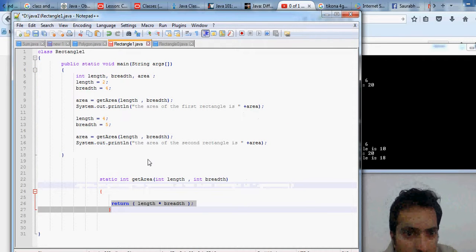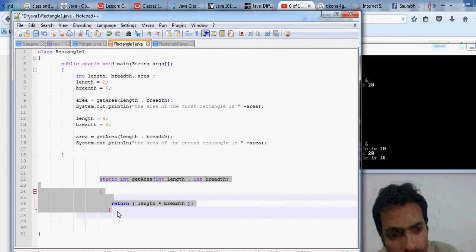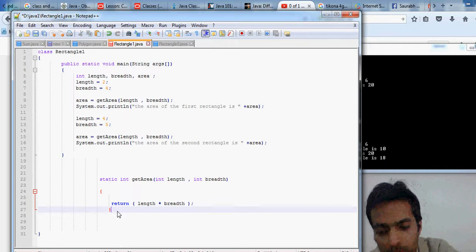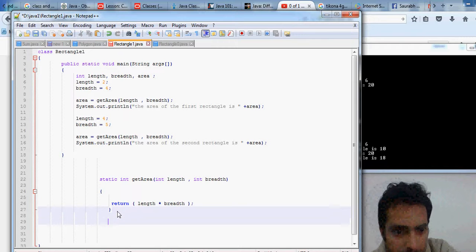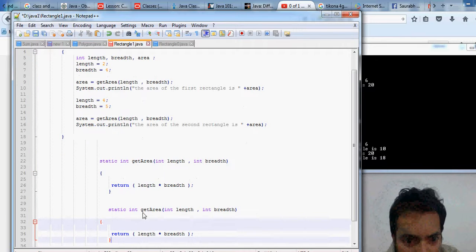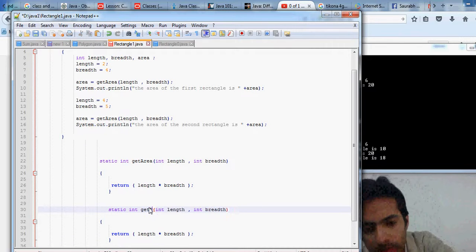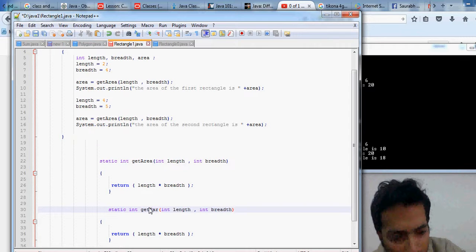Now in this particular case, as I've used the method for the area, similarly I can make the method for the parameter also. Okay, so let's suppose that the name of the method is get parameter.